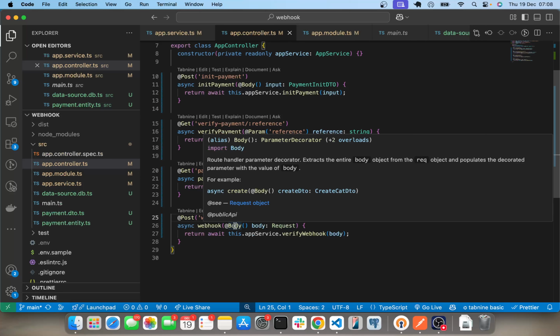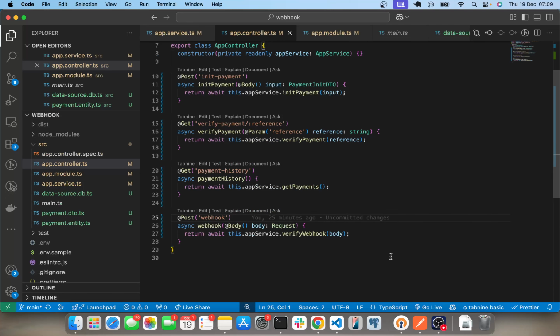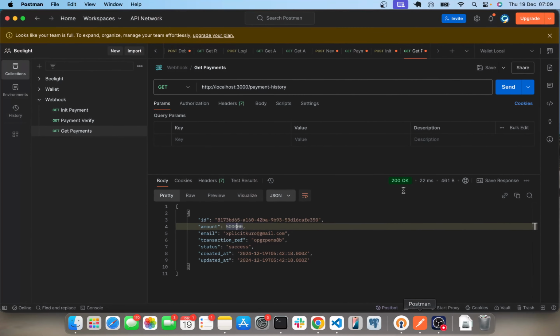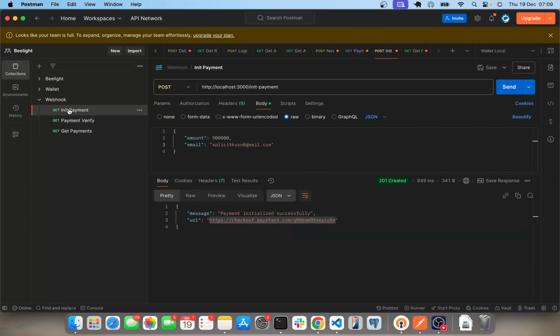Because Paystack doesn't send webhook URL events to localhost, or like the callback URL. So let's test our various endpoints we have. So I created what they call Postman requests, which are basically to initialize payments to localhost 3000, which the app is running on.